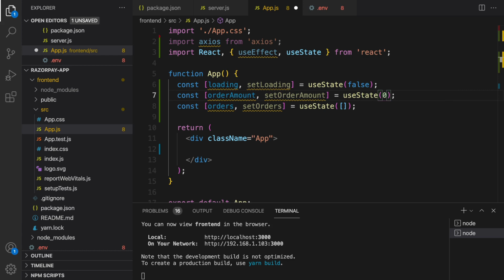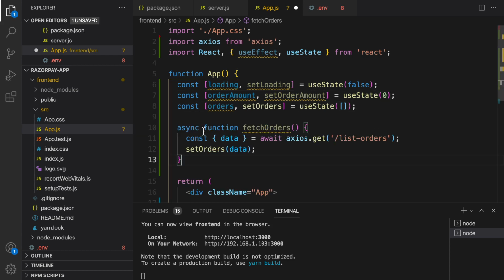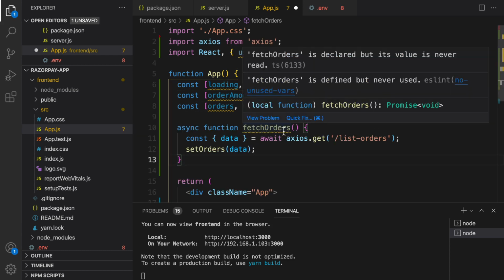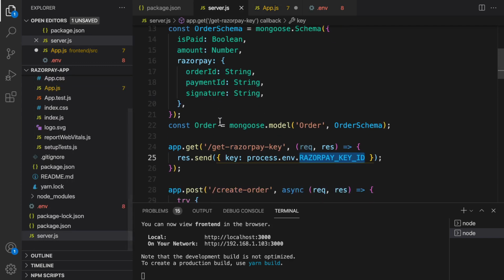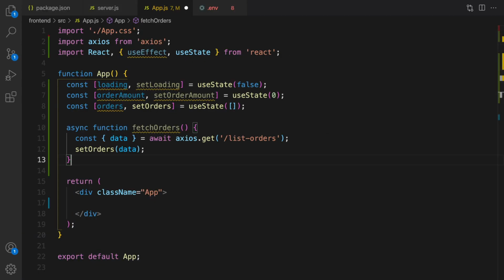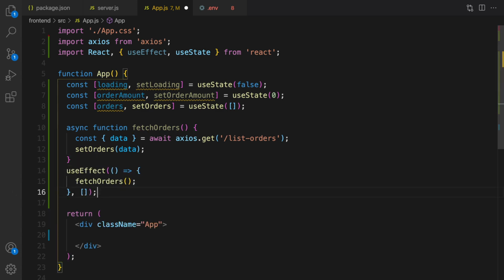The next step is gonna be defining a function to fetch orders from backend. Define this async function and set the name to fetch orders. Inside that, call axios.get/listorders and then set orders based on the data from backend. By calling this API in the server side, this function will run. The next step is gonna be defining useEffect. Define useEffect and inside that call fetch orders and use empty array. By having empty array, fetch orders will run only one time after rendering the component.